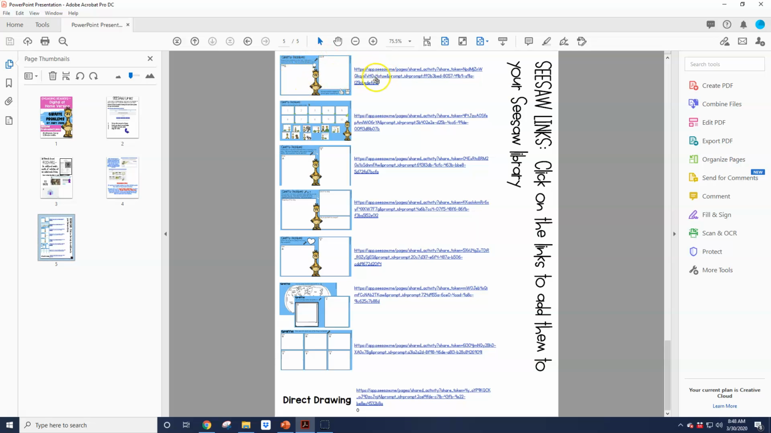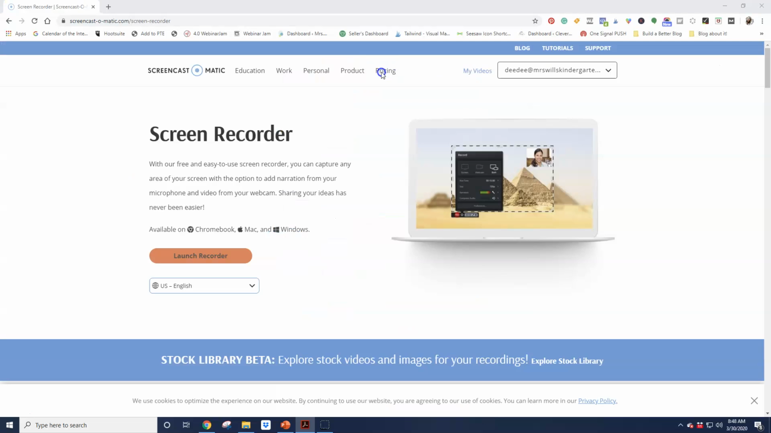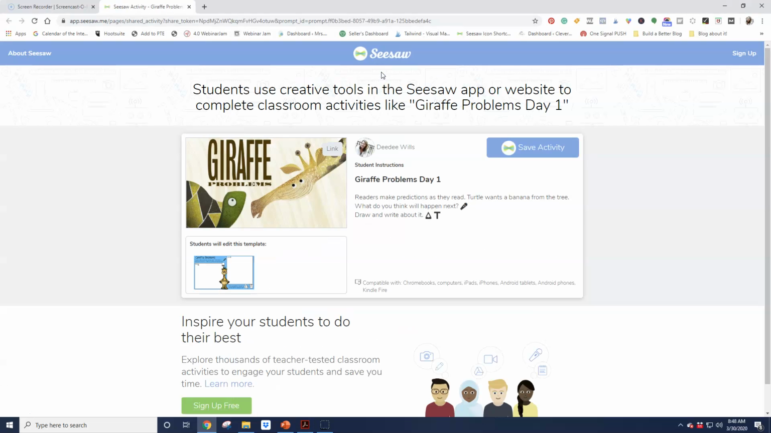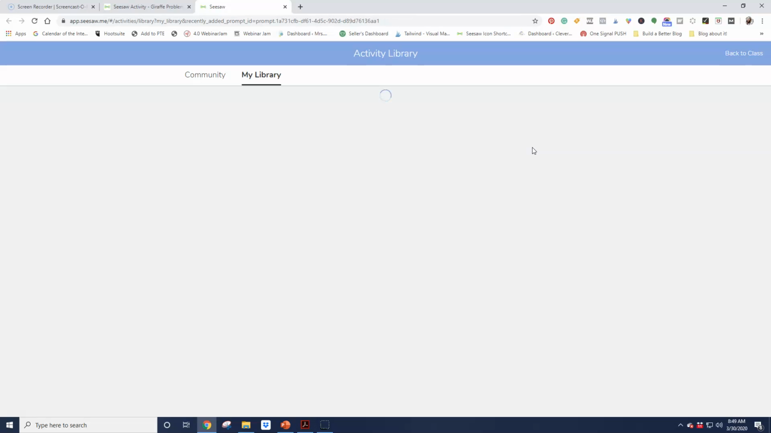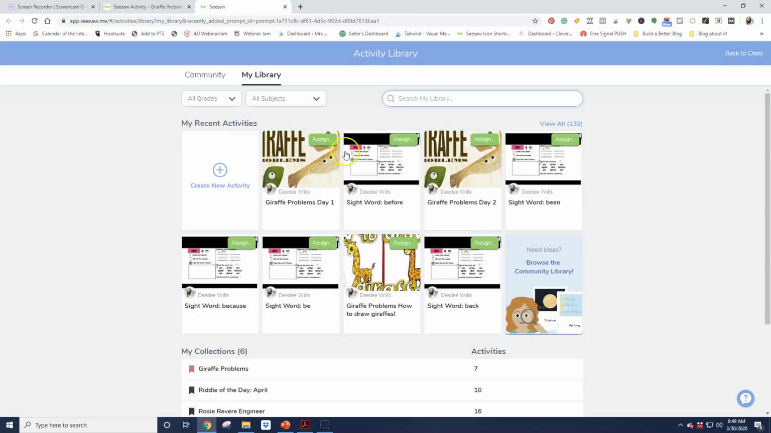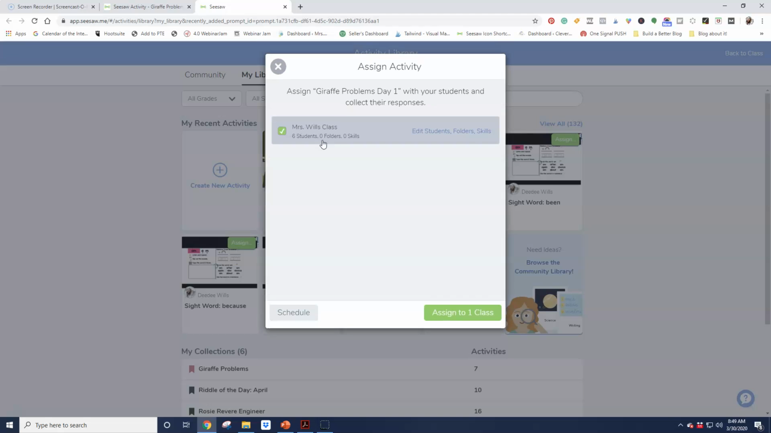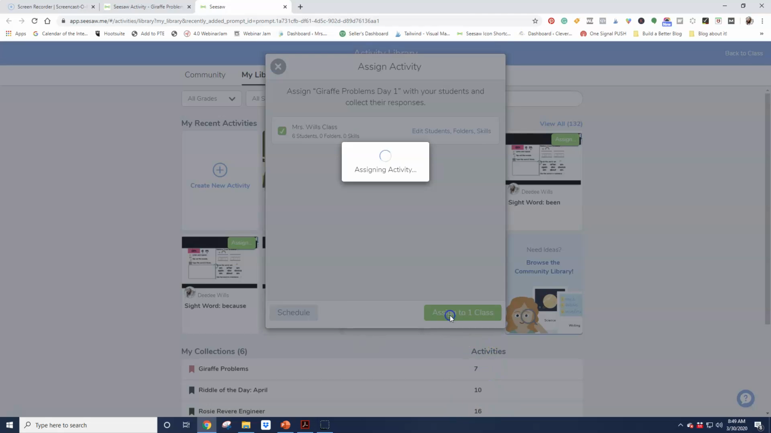So for this activity, here's the link, right? Those are all of the activities. When you click on it, it's going to take you right to Seesaw. And I'm going to hit Save Activity. And it's going to go right into my library. Now I can go ahead and click Assign, and I can assign it to my class.